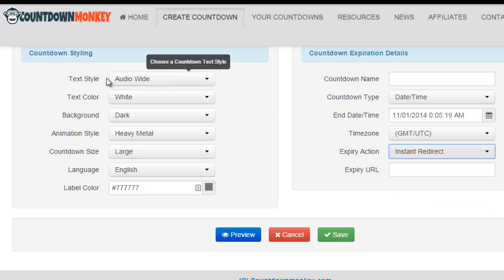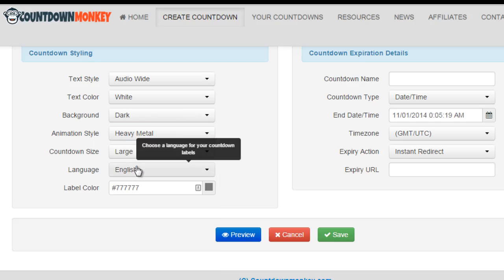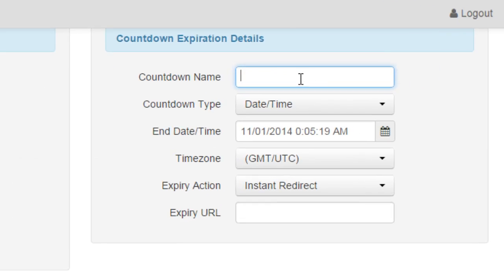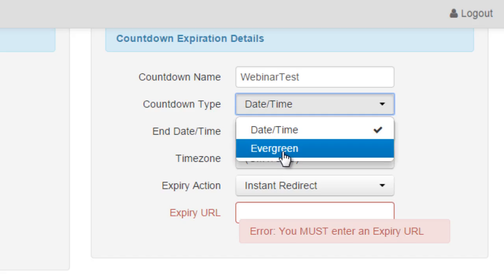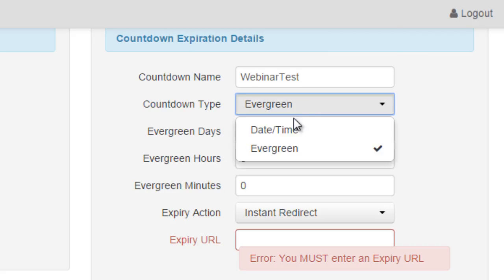So let's just go through here. You can choose a text style, text color, background, animation style, countdown size, language, label color. I'm not going to deal with that right now, but countdown name, we'll just call this webinar test. You can do countdown type, either a real time or evergreen. Evergreen meaning that somebody lands on my landing page, they will see a 72-hour countdown timer. Customer 2 comes 5 days later, and they will see a 72-hour countdown timer. So that's what we call evergreen. These are good for webinar replays in this case.